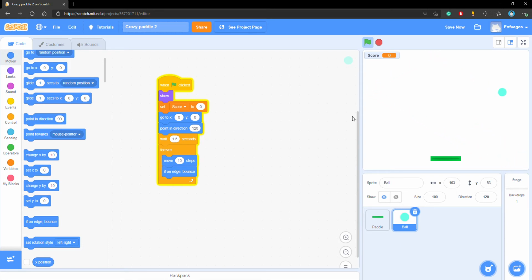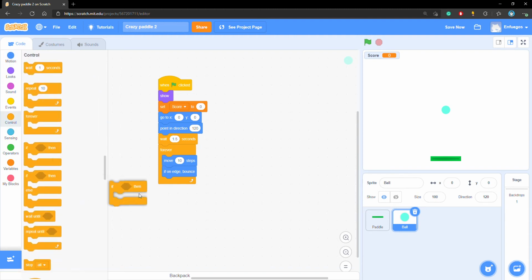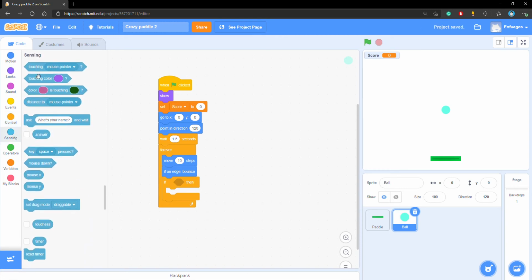Okay, so now we have some movement, which is good. Right, now let's stop that and reset. There we go. Now once you've done that, if the ball touches the paddle, we also want it to bounce. So let's get an if statement. Go to control. Then go to sensing, if the ball touches. This one says mouse pointer. We are not using our mouse. We're going to change this one to paddle.